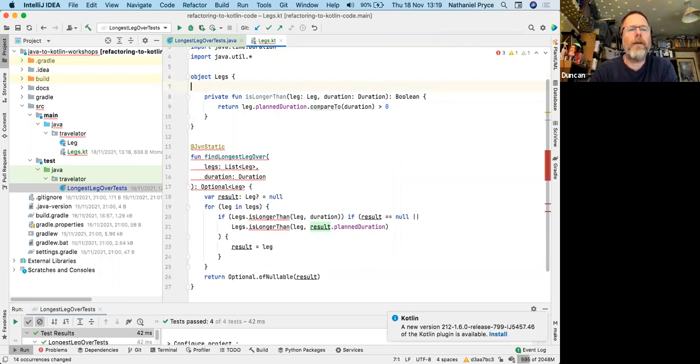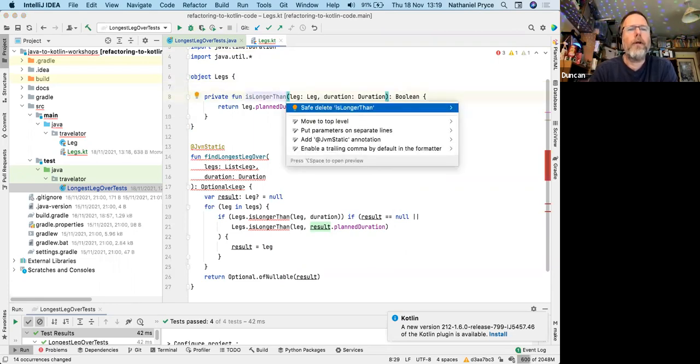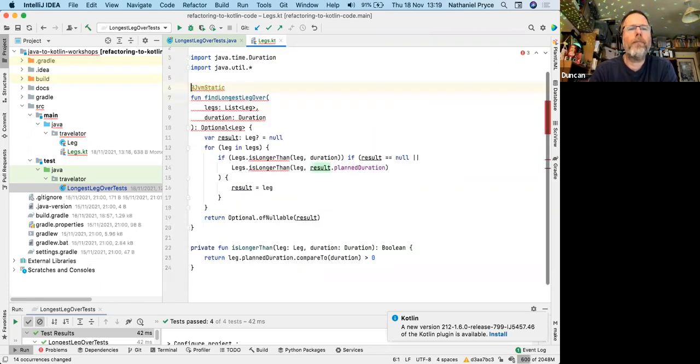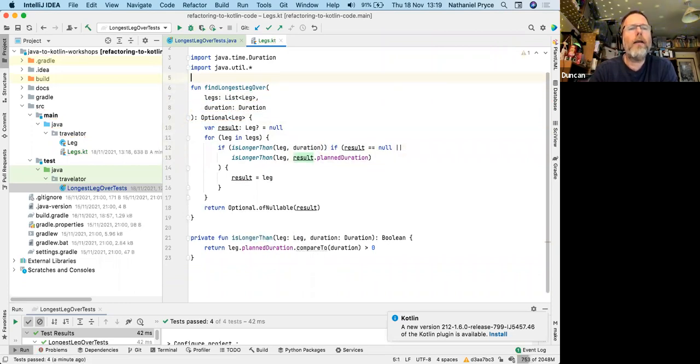What's actually happened is that it's broken because it hasn't moved this private function, private method, with it. So let's just pull that out as well. And that will do a little bit of fixing up. Yep, delete that. And we can now run the test again.